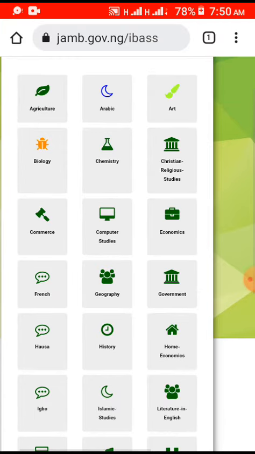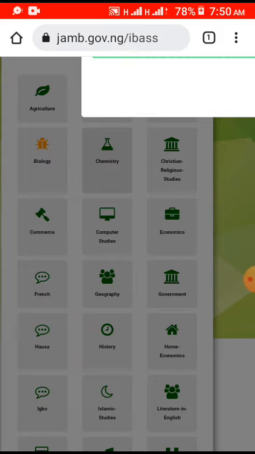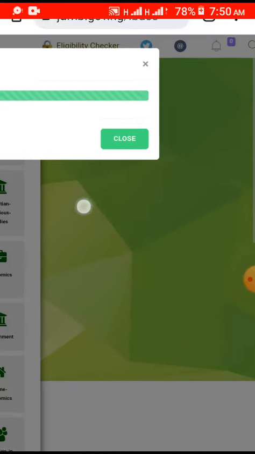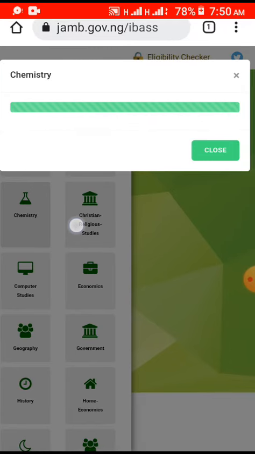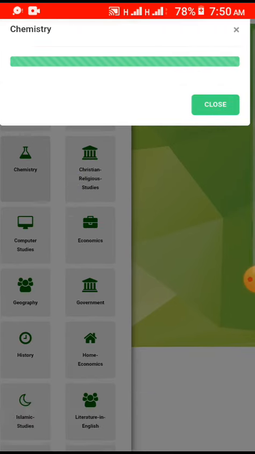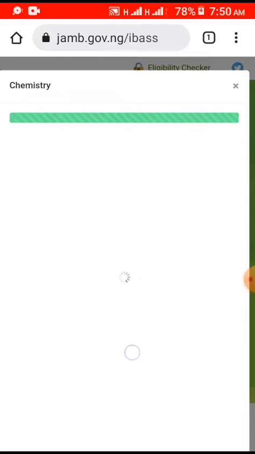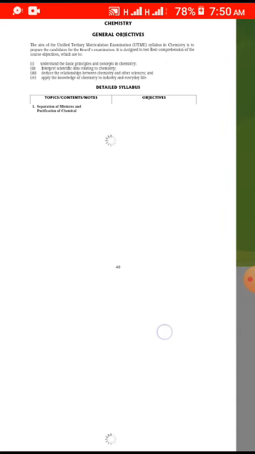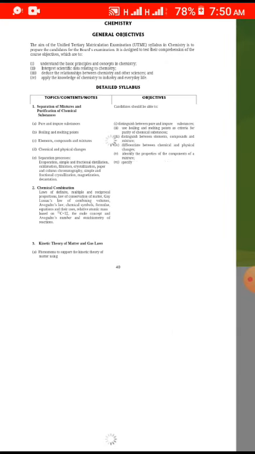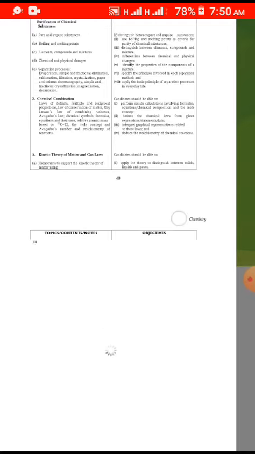Any one of them you need. For example, let's download chemistry. You click on chemistry. You can now download it. When it has loaded, let's wait for it. It's loading, loading. So now you can see the complete detailed syllabus for chemistry.